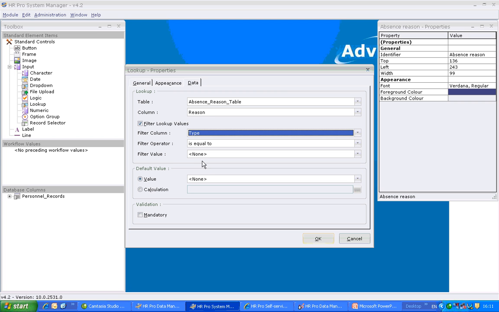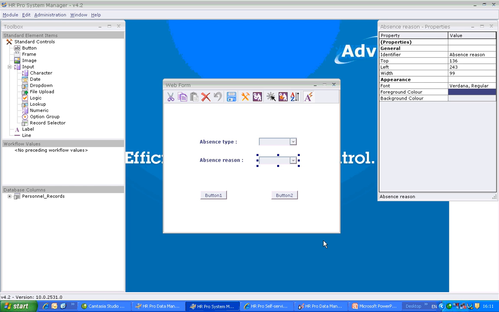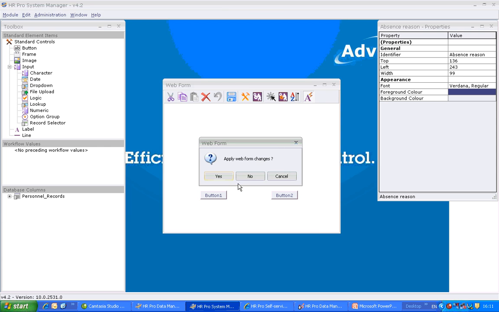So once a detail is entered into the absence type, absence reasons that we can select will only match up to the types that have previously been selected. So again, if sickness is chosen, sickness reasons will be listed in this absence reason table.